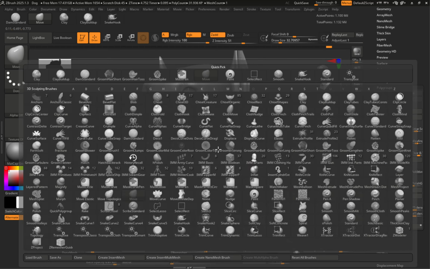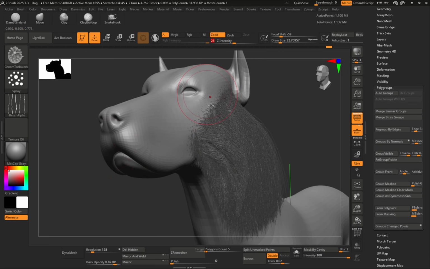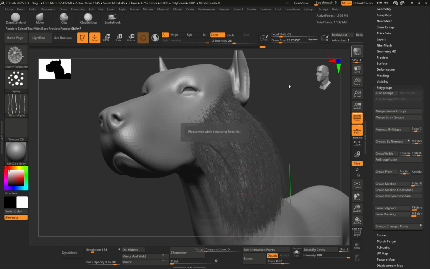I'm gonna go in and use the groom hair, what is it called? Turbulence, reduce the intensity, and go in and just mess it up a little. All right, introduce some noise in there. Let's say you're done, click render.